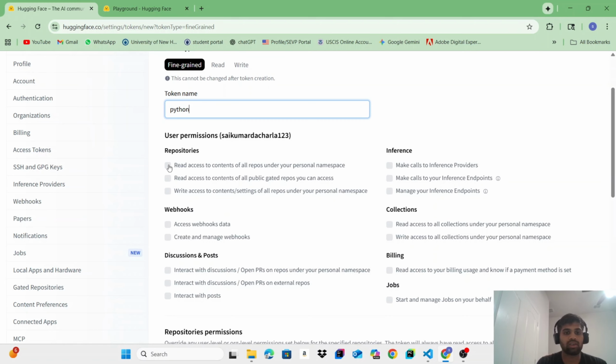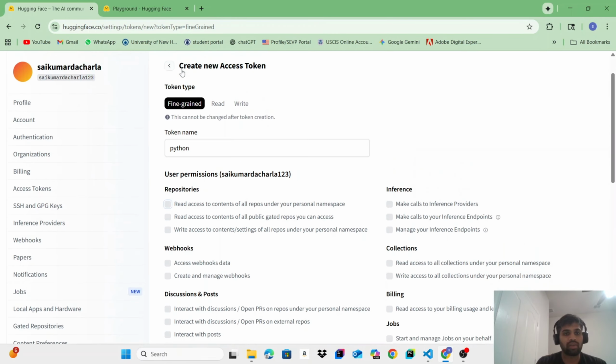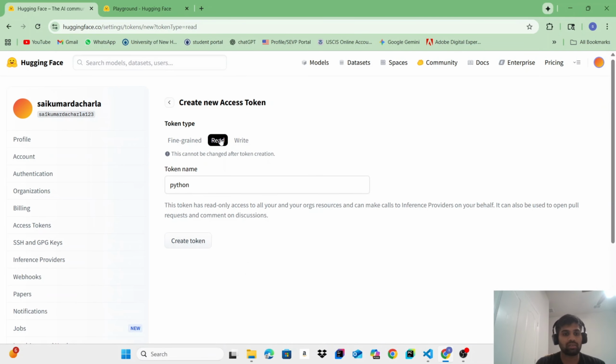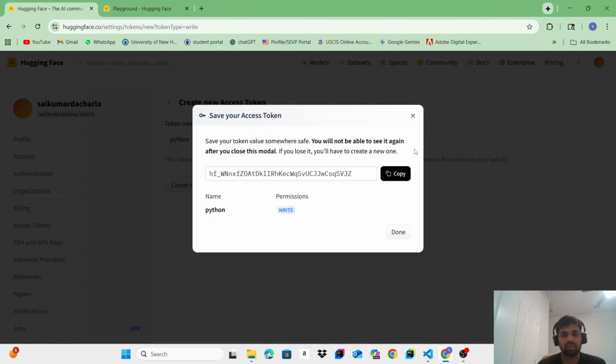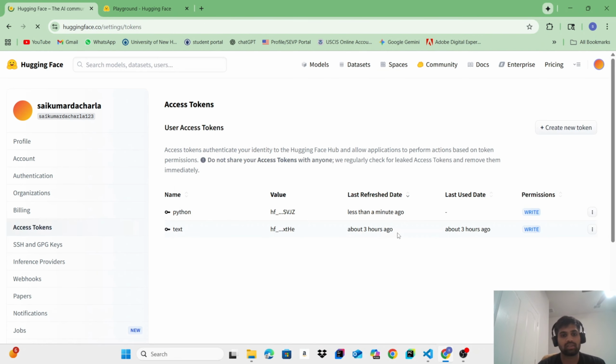Here, suppose you want read access to the contents of all repos under your personal namespace, just click on this. This is all about fine-grained. Read permission is nothing but a token that has only read-only access to your organization resources and can make calls to inference providers. Write means it has both read and write access. Right now I'm creating a write access token, so just click create token and copy it. If you want to paste it anywhere, just do it.